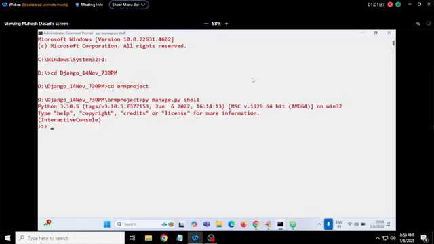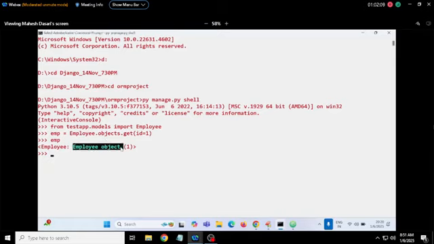Shell is opened. You have to import your employee table. Where is that employee? From testapp.models import. What is the model name? Employee. If you are not getting an error, it is imported. Now single employee equals Employee.objects.get(id=1). I'm getting that employee. Okay, print emp, one employee object will be there. So what is the return type of the get method? Object. All return type is QuerySet.